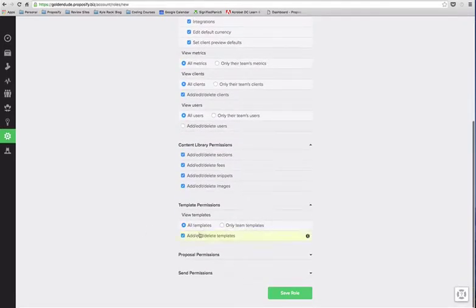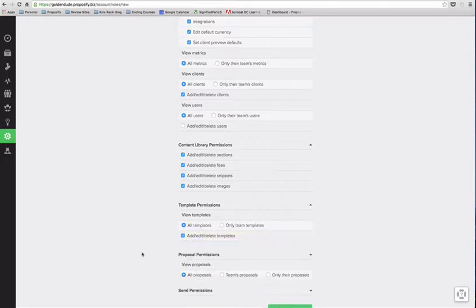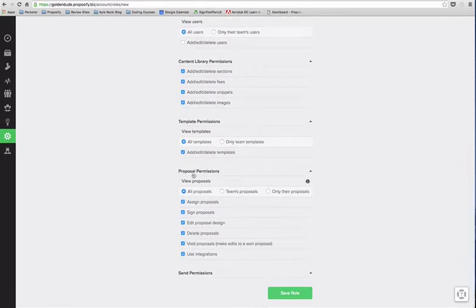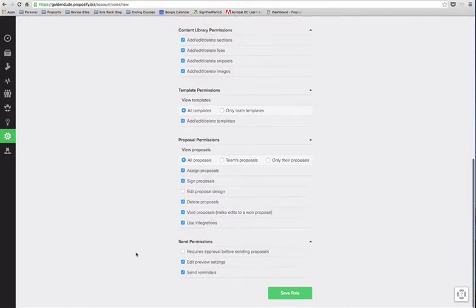Do we want them to be able to view templates? Yes. Do we want them to be able to add, edit, and delete templates? Yes. Permissions. Can they view all the proposals? Okay. And we want them to be able to assign proposals, sign them, edit the design. Maybe we don't want to let them do that because we only want admins to be able to edit the proposal designs. Deleting proposals and voiding them and using integrations, yes, we'll let them do that.